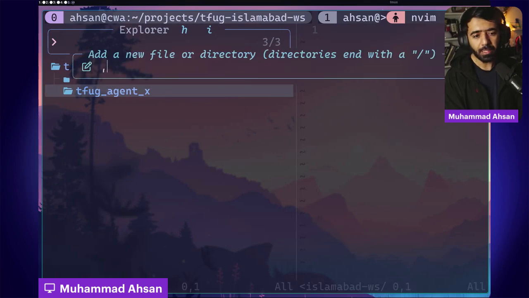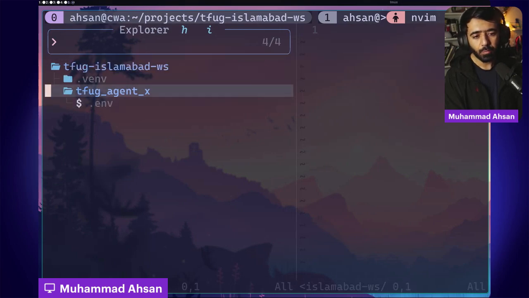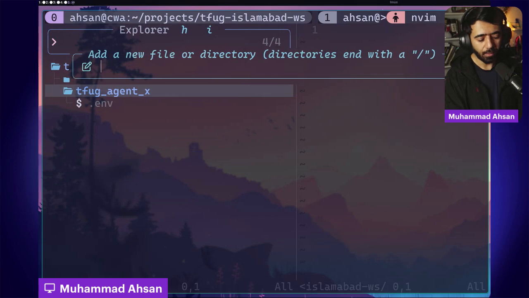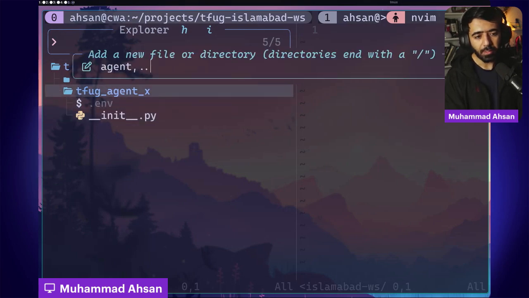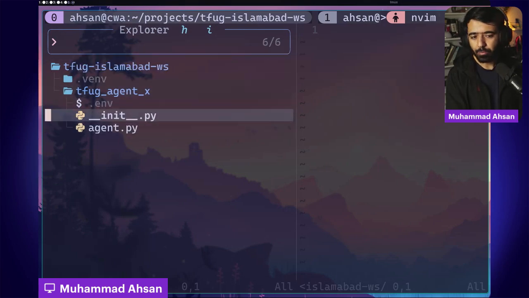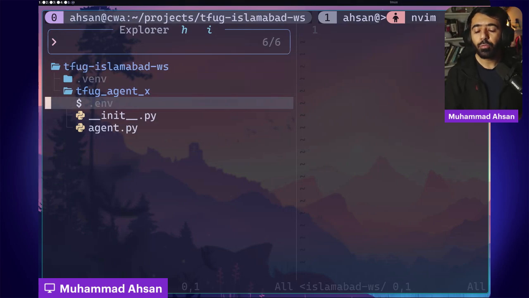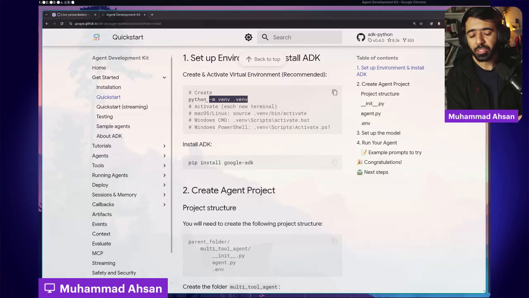So we are going to create an env file here, and we are going to also create an init.py, which basically creates this as a package. Then we are also going to create an agent.py as well, right? These are the three files that you would usually need for creating a simple agent. And I'm going to refer to the documentation back and forth.